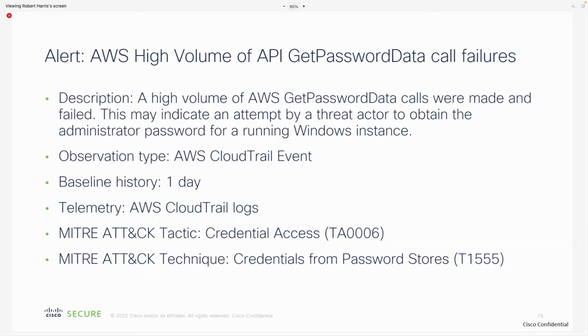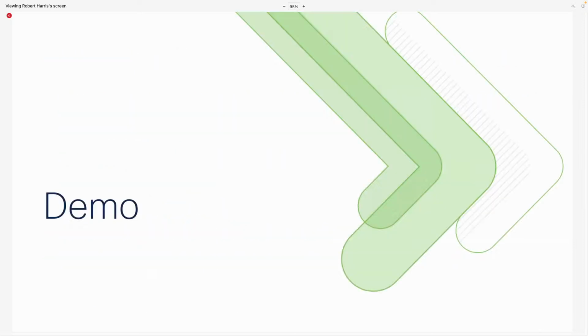So again, this is an AWS CloudTrail event observation. We do have a one-day baseline history requirement on this. So after the first day of receiving AWS CloudTrail log data, this alert will become active. And again, we are looking at AWS CloudTrail logs as the telemetry source. We have this mapped to MITRE ATT&CK as the credential access tactic and the credentials from password stores technique. So now that we have that out of the way, we'll turn it back over to Darren to do the demos for these two AWS alerts.